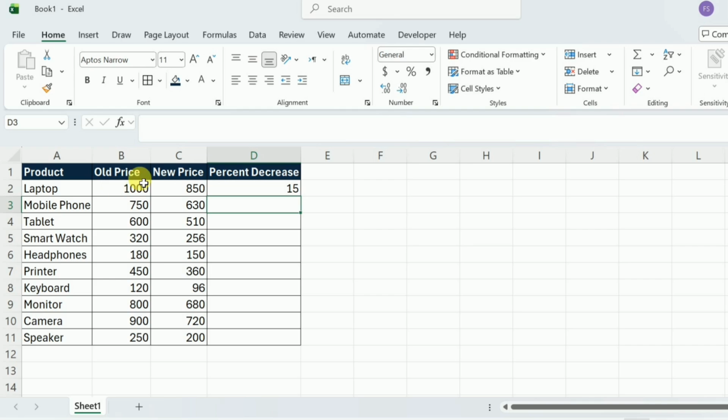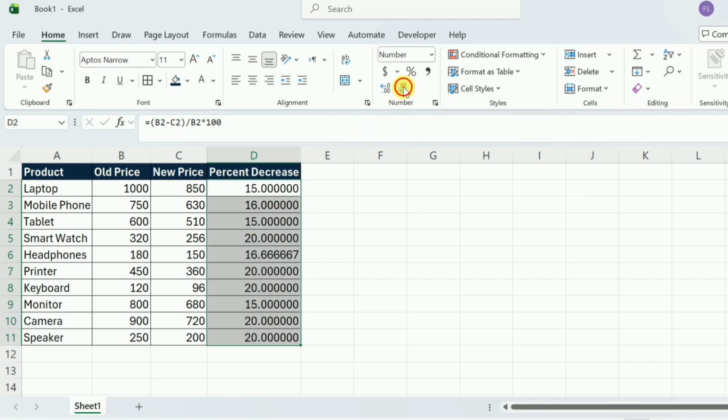Now to get the percentage decrease for the rest of the products, I will go to the bottom right corner of this cell and double click it. To change the decimal values to whole numbers, I will click on this decrease decimal icon.